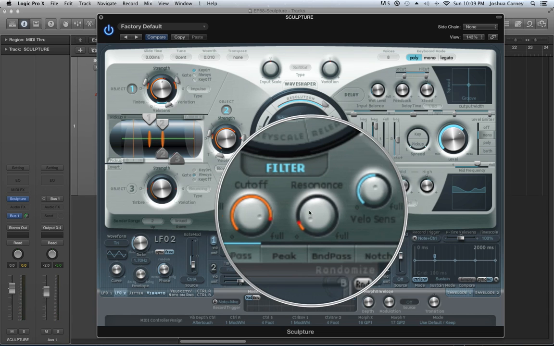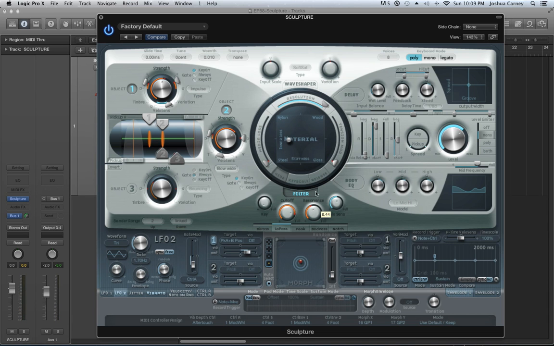Resonance is just feedback at the cutoff frequency. So as you boost this, you'll get a bit of frogginess, sort of like a high frequency whistling effect. Not literally a whistling effect, but sort of like a high frequency feedback effect.